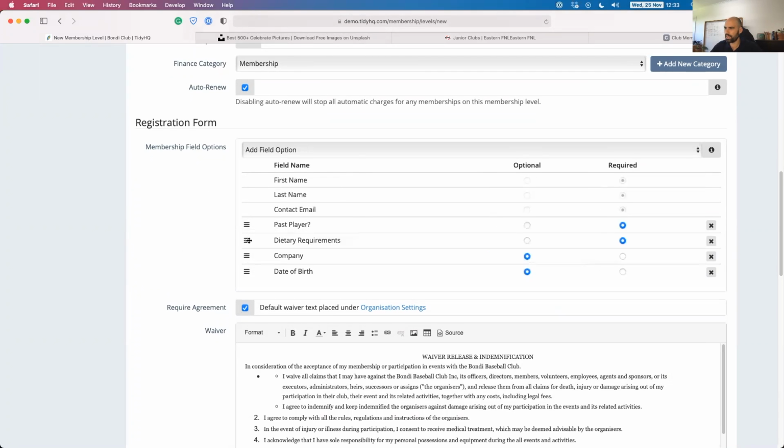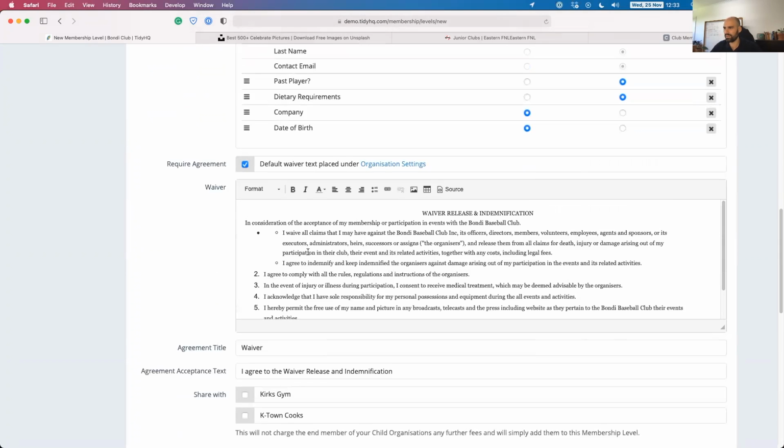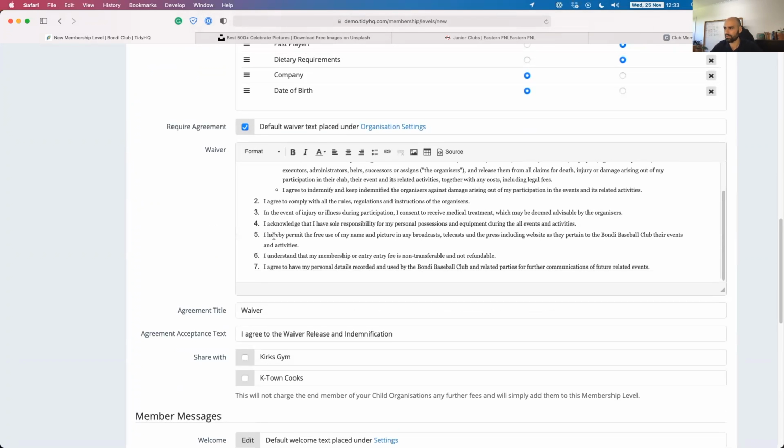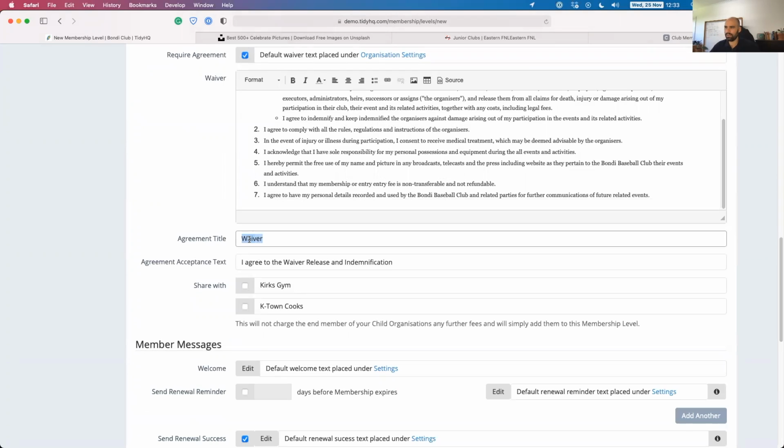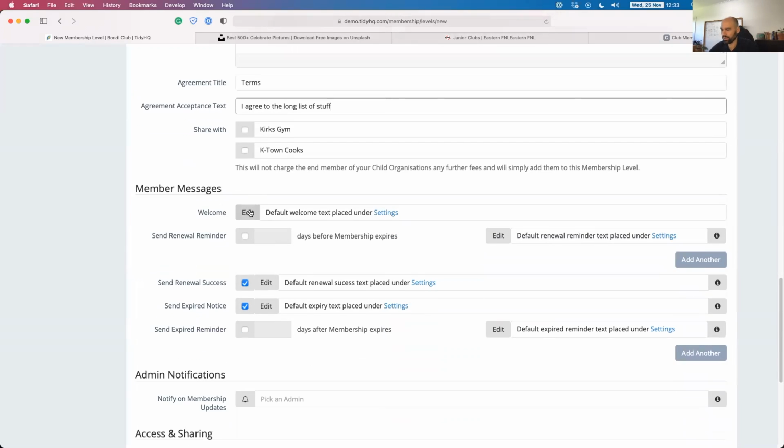Fields, I can move them up and down as well. I can have this waiver, release and indemnification if that's something that you guys need to do. So you can drop all that in here as well. If you call it something else, you can call it something else. To the list of stuff, you can put in whatever you like here. We can ignore this share with for the time being. You don't need to share information to anyone, so ignore that area, which you shouldn't see anyway.